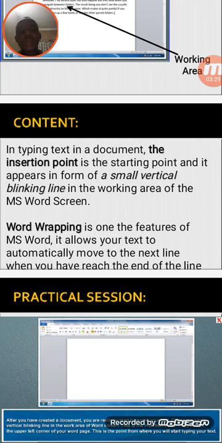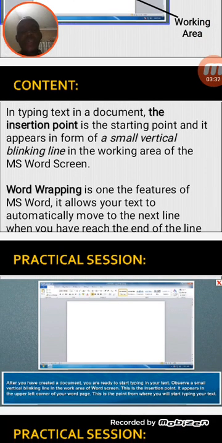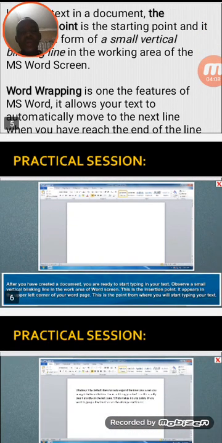So then, explaining the word wrapping now. Word wrapping is one of the features of Microsoft Word. It allows your text to automatically move to the next line when you have reached the end of the line. Okay, once you have reached the end of the line, you notice that your cursor will move to the next line on its own. That has to do with one of the features of Microsoft Word, which we call word wrapping.